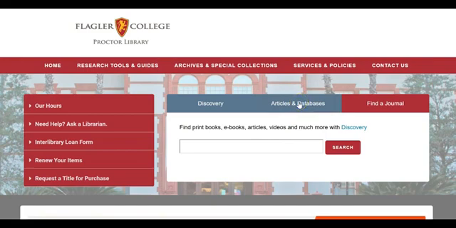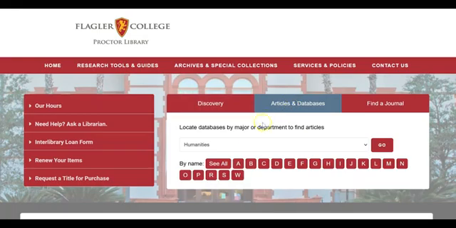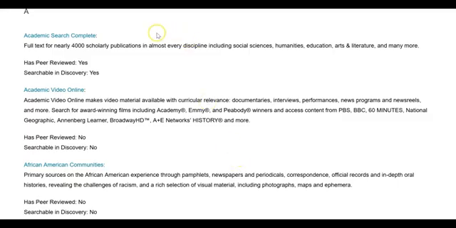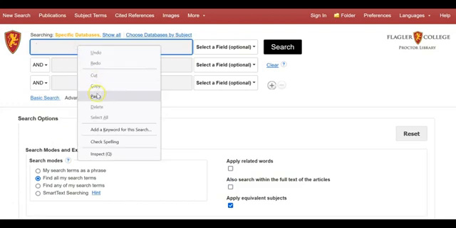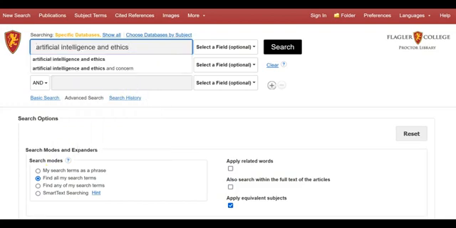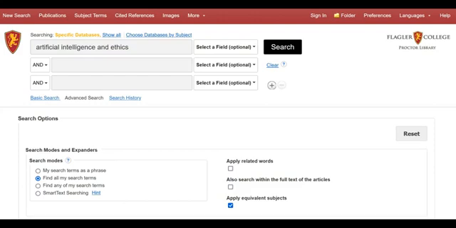So I'm going to go ahead and click Articles and Databases again. And I'm going to click A, because the name of the database I want to show you is Academic Search Complete. Once you're into the Academic Search Complete, you can type into the first search field a subject like Artificial Intelligence and Ethics. Searching the database this way means that Artificial Intelligence and Ethics will be searched for in every part of the bibliographic record for all of the information items available in the database.